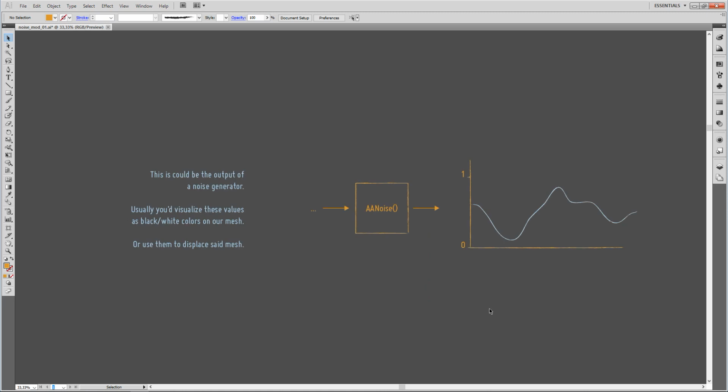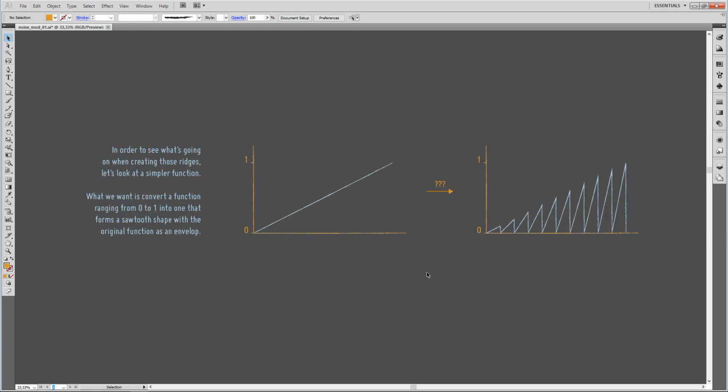For example, a hypothetical output of a noise generator could look somewhat like this. Again, we're assuming that the noise generator outputs values between 0 and 1. And usually we could visualize those values as black and white colors on our mesh, or use them to displace the mesh. However, what we're aiming for are those ridges.